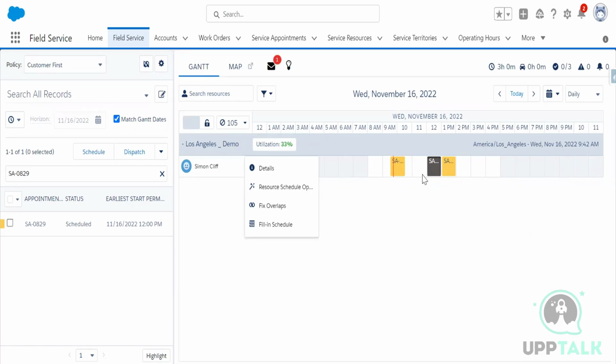Okay, so I just want to make sure the big difference in that case is that resource schedule optimization has the potential to completely change someone's schedule, because it's looking for the most optimal pattern. The fill-in schedule is just trying to fill in the gaps, but it doesn't change a given person's existing appointments. So it's not quite as fundamental. Okay, cool. That makes sense.